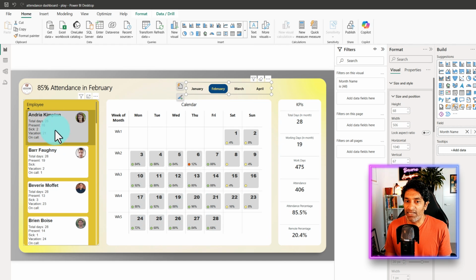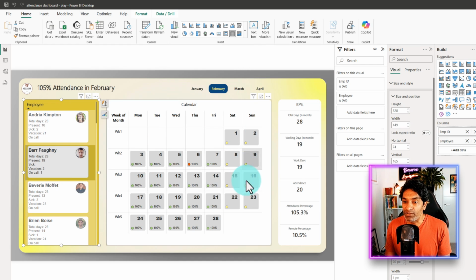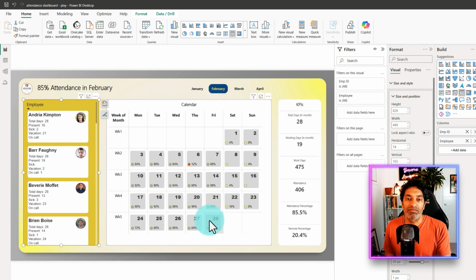Some KPIs as well as individual contributions are here. I can select any one employee to see what happened to them. For example, Barfani, even though February 6th is a holiday, he is on call, so his attendance was 100%. So like I said, all of this is built with SVGs. We are going to go there in the second part. For the first part, we will understand what they really are and how to use them.